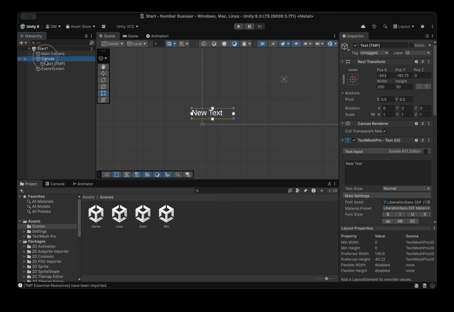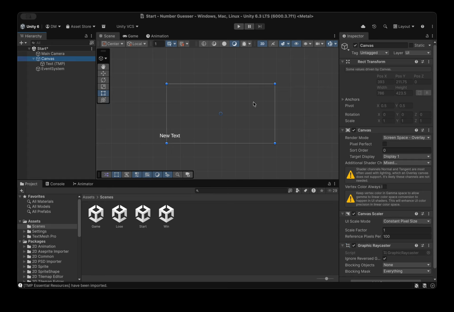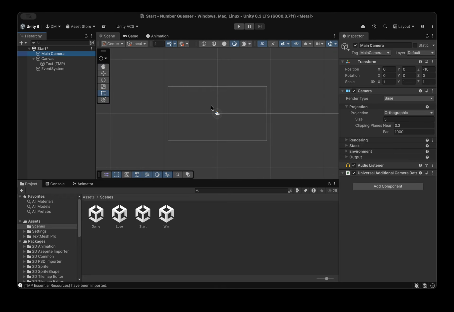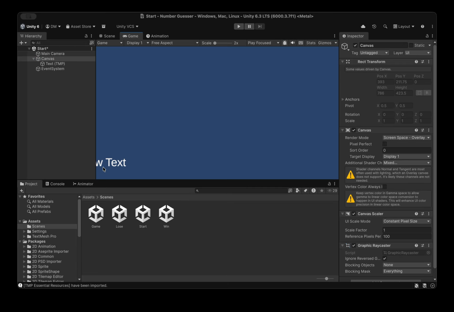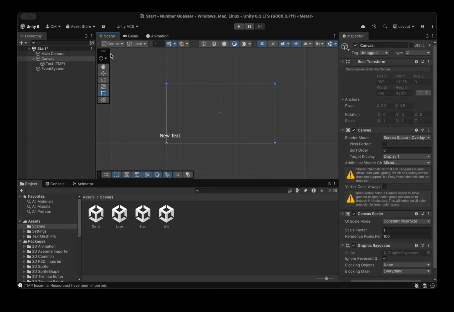So the canvas that it creates, this is where your UI elements will be rendered. By default, the render mode is overlay, which means whatever is within the canvas will be overlaid on top of the game. So it doesn't matter where the game itself is. Like my main camera is down here. That doesn't matter. The canvas is kind of its own separate thing. So if I look at the game, you can see the text box is down here in the corner, which is where it is in the canvas.